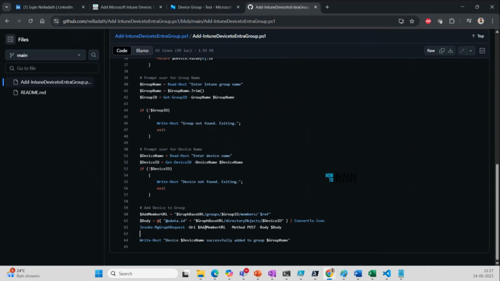And here you could see I'm applying the URI, which I already created, which is the Microsoft Graph base URL, group so and so, and which is saved in the add member URL. I will use the same variable, and I'll use the method as POST. When you go for a POST call, like I said, you need a body. The body has to be in the JSON format. So I'll just supply the body here, and the body has to be supplied using the -Body parameter.